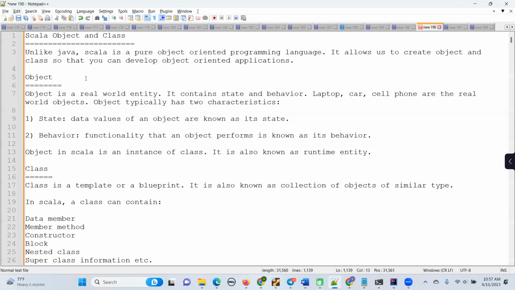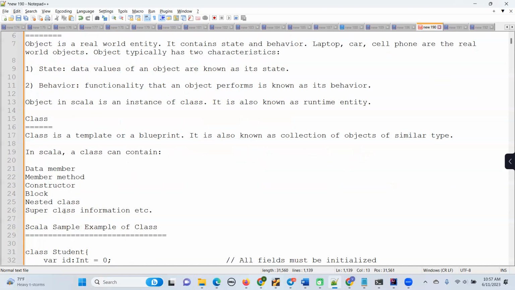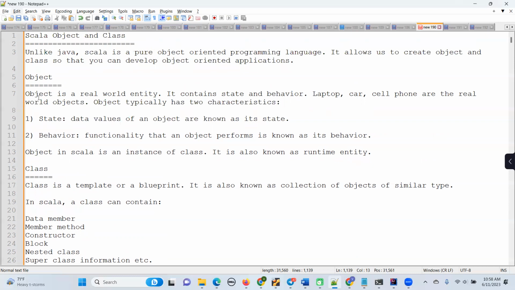Generally in object-oriented programming, we say a class is a blueprint, a template, defining the properties and behaviors, the constructor, nested classes, superclass, and those types of things we can define in the class. And there are two types of objects. One object is an instance of the class, so that is also called an object, right?